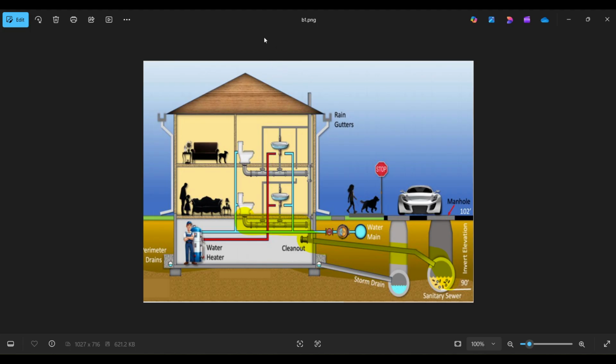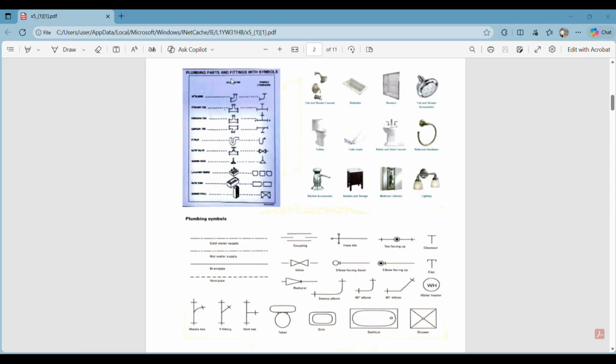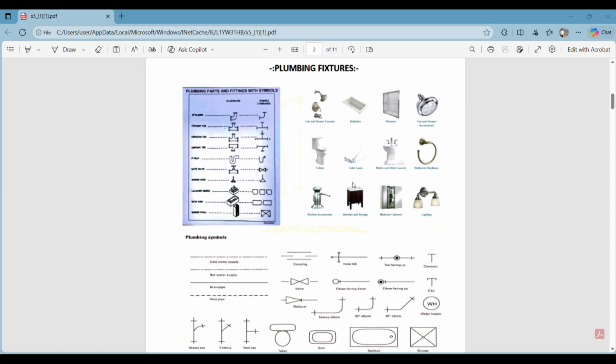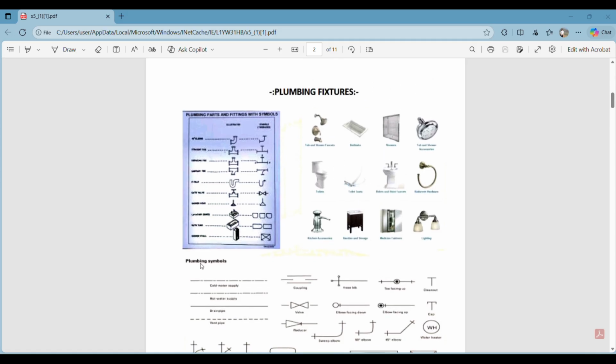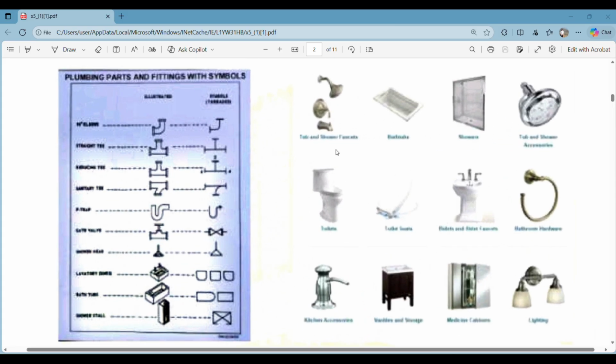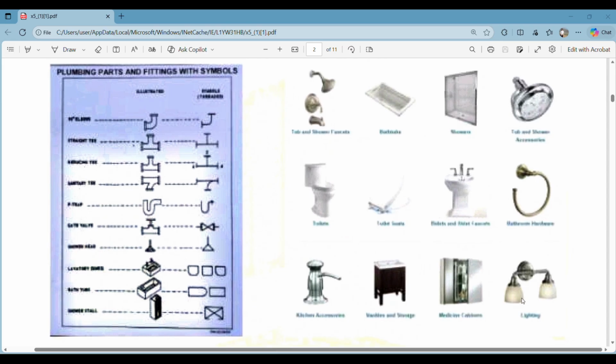So the next thing we have is our plumbing parts and fittings. We have the different symbols for this. We have different sorts of plumbing fixtures, and then we have different sorts of plumbing symbols, which you need to understand in order to understand the drawings. We have our plumbing fixtures here. We have our showers, water closets, our drains, etc. So this is all the general things we see in our typical bathroom.